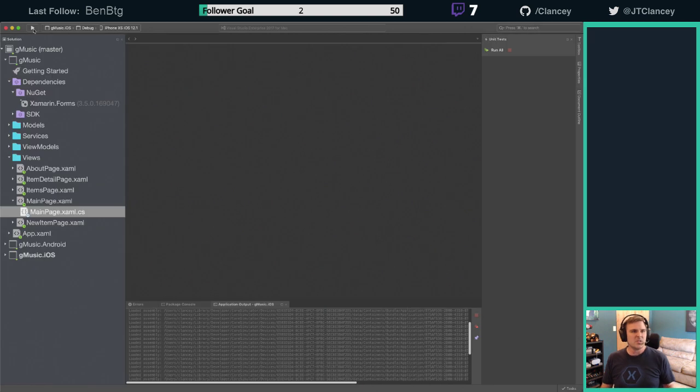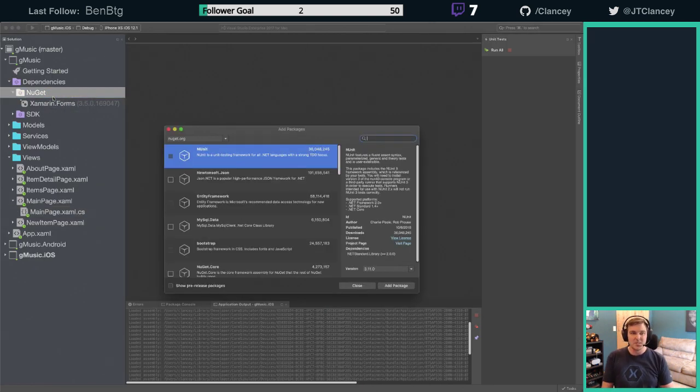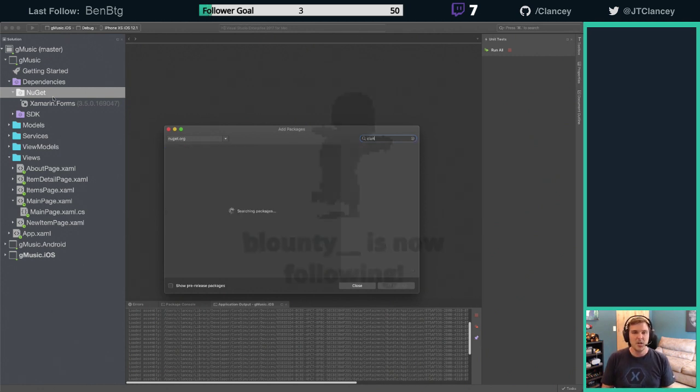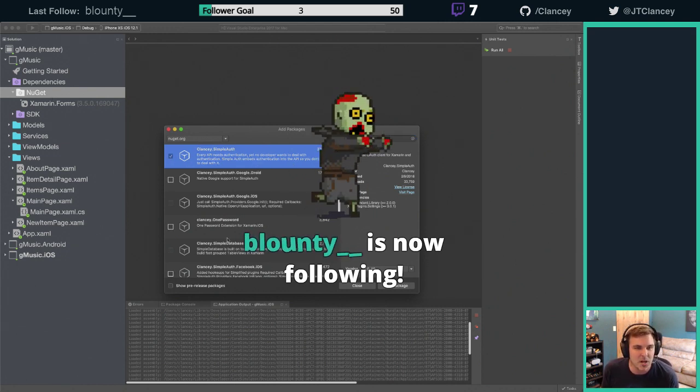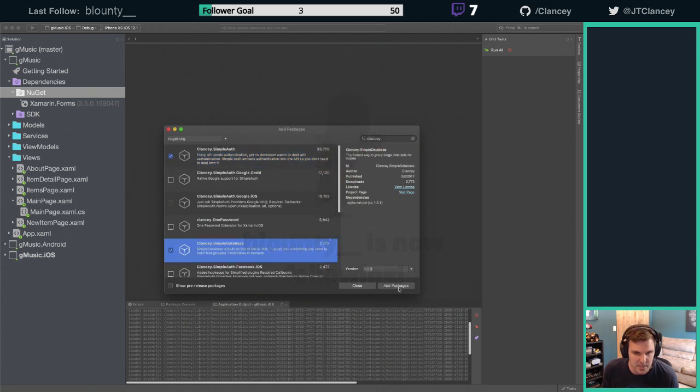All right. So to start out, there's a couple dependencies that I always bring into my projects when I'm starting out. This is very, very useful for gMusic. Two of them are both my libraries. Hey, there's Bounty. All right, and I'll add simple auth, and I'm also going to add simple database.